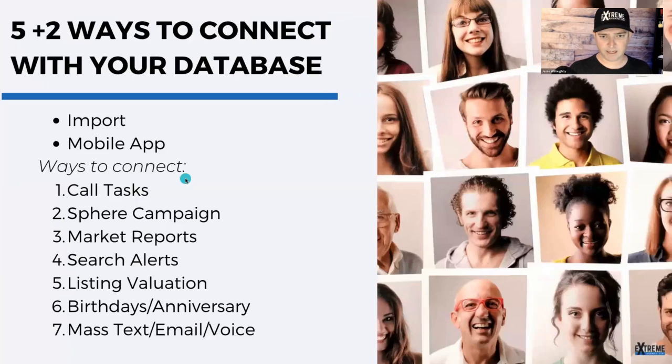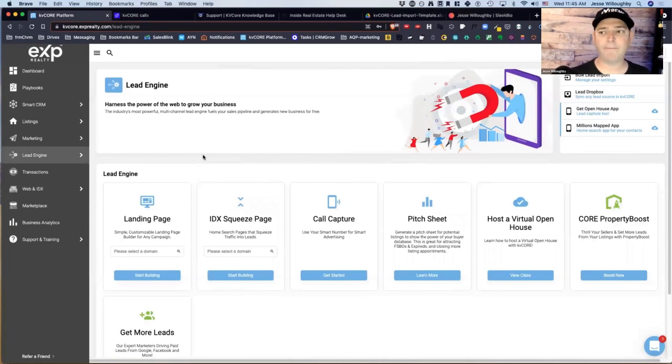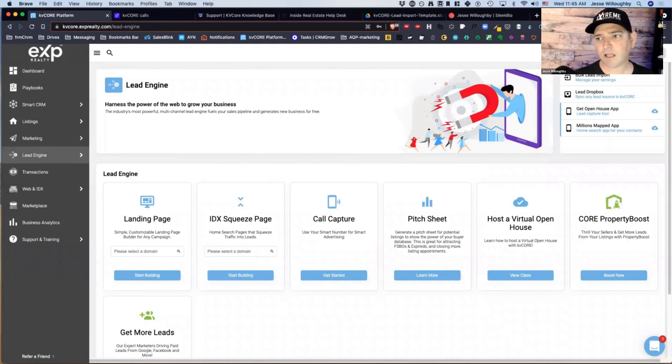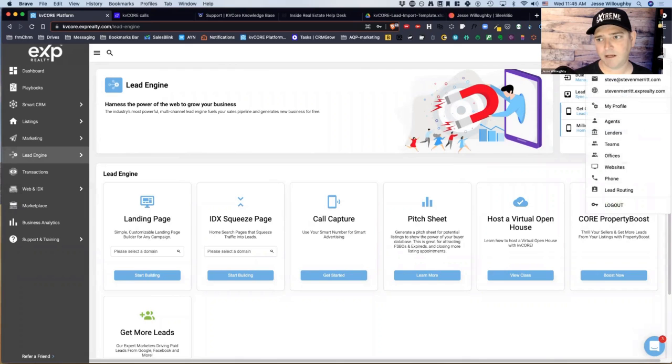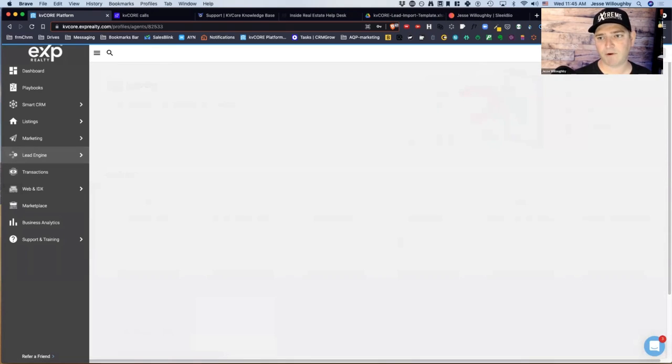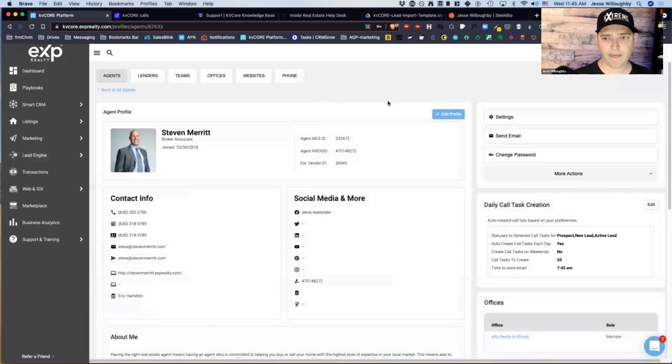Okay, so let's jump in here. So how do we do that? So inside of your kvCORE platform, click on your profile drop down. Okay, click on my profile. So click on your name up here in this top drop down on the right, and then click on profile. And then there's an option on the far right. There's a few different options, but you want to click on the one that says settings.